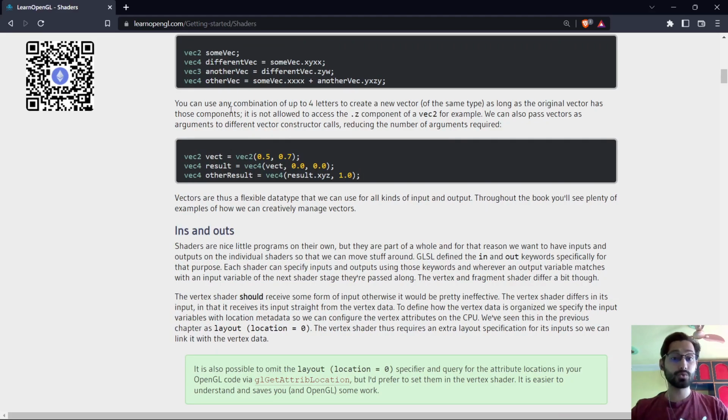You can use any combination of up to 4 letters to create a new vector of the same type as long as the original vector has those components. It is not allowed to access the z component of the vec2, for example, because it only will have x and y. We can also pass vectors as arguments to different vector constructor calls, reducing the number of arguments required.